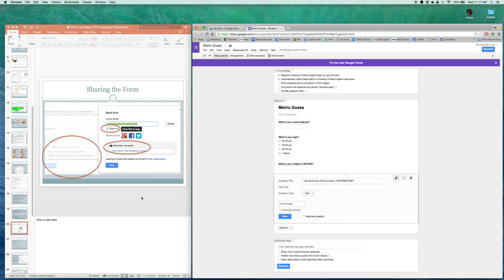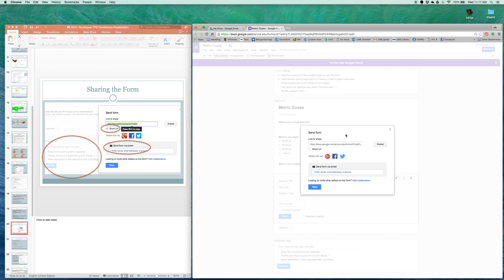So then I'm going to hit send form. And this is a way that I can send the form directly to those students. So I might type in here, COP class of 2017, and then I can send it to the entire class that I might be teaching.